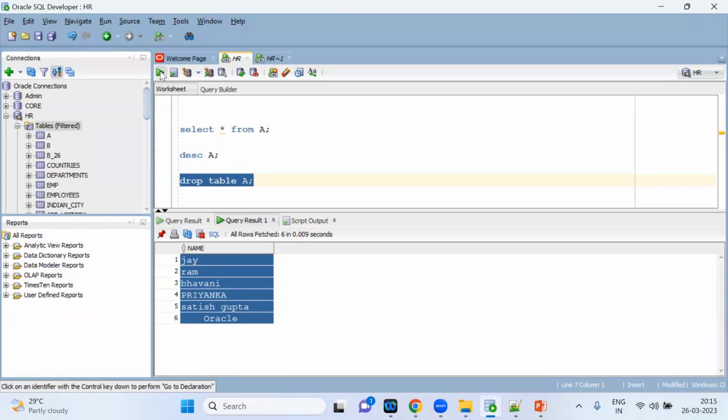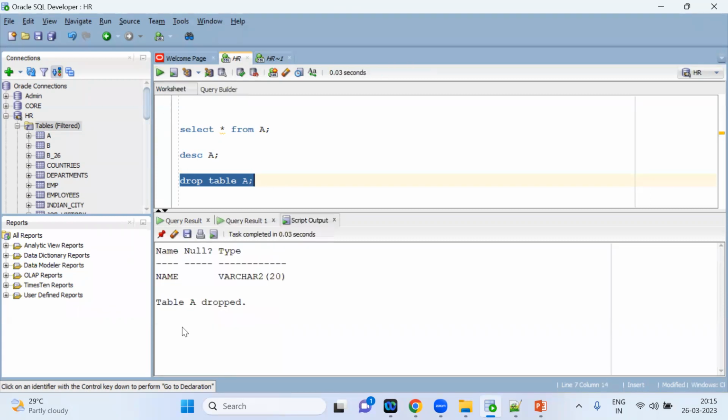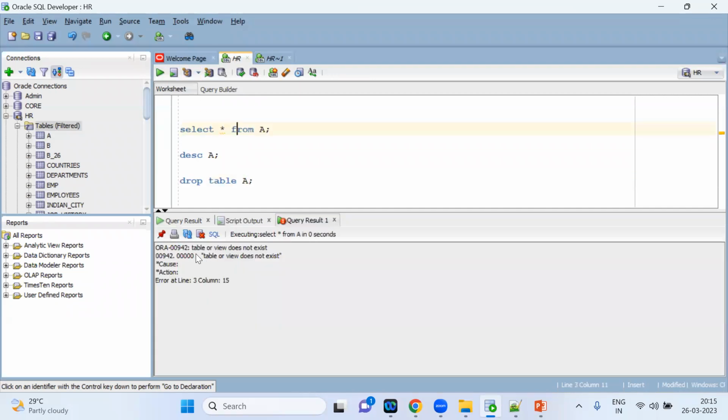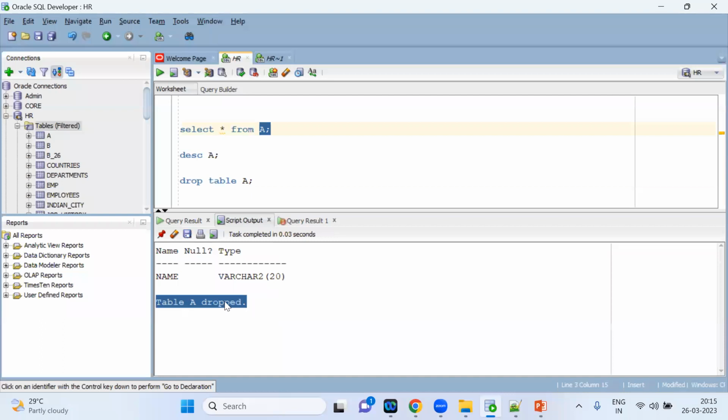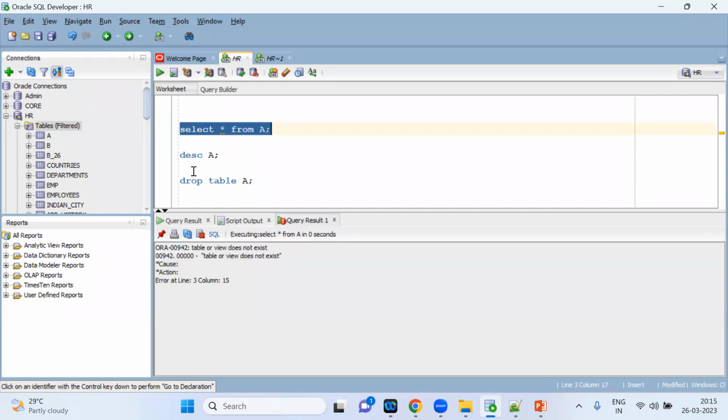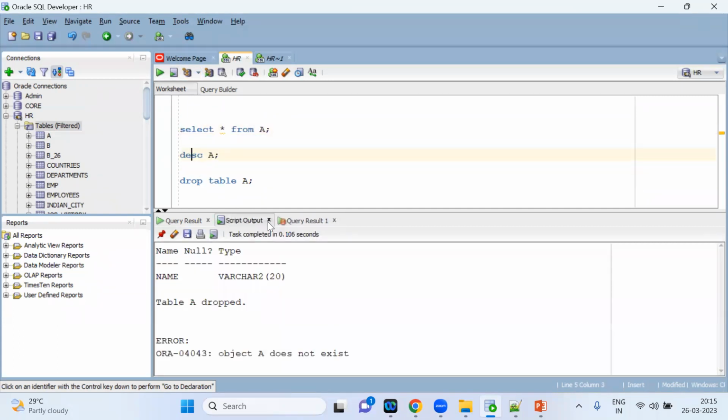Now I'll run it. See, table A is dropped. Now you see here: table or view does not exist. This table is not there because we have deleted it. Table A is dropped, and we don't have the data, and the structure is also gone. Object A does not exist. So this is the meaning of drop table.